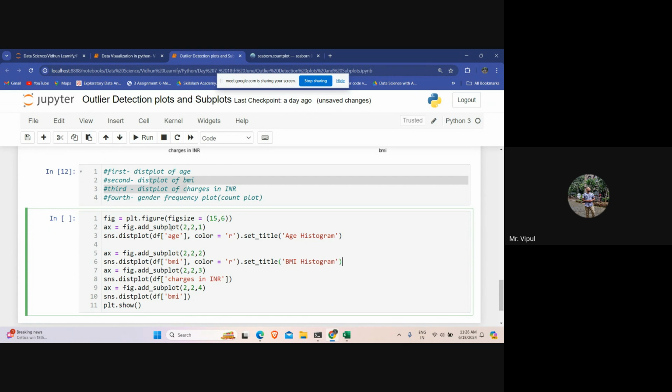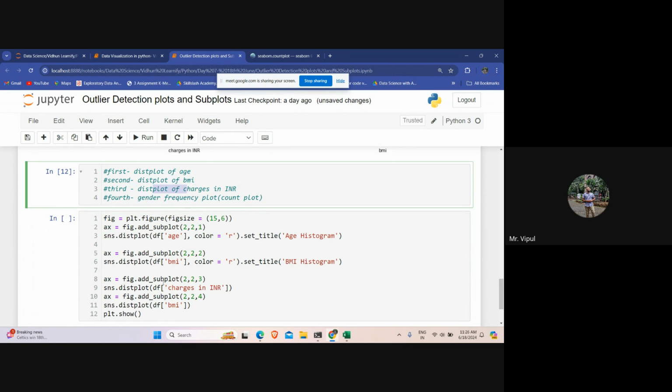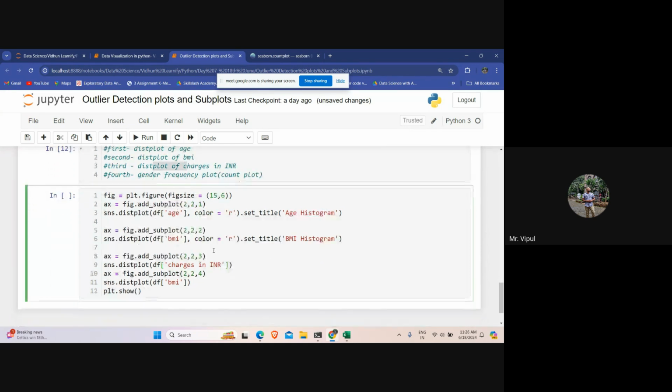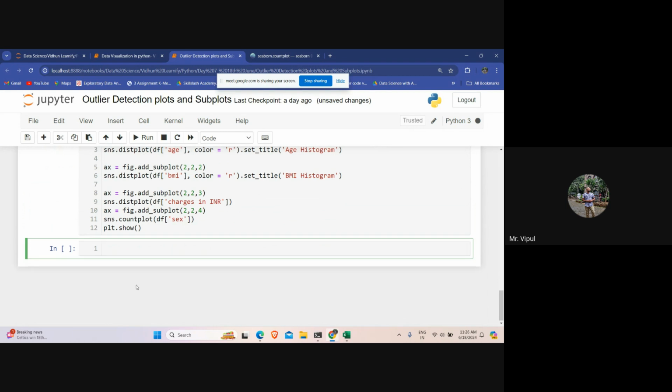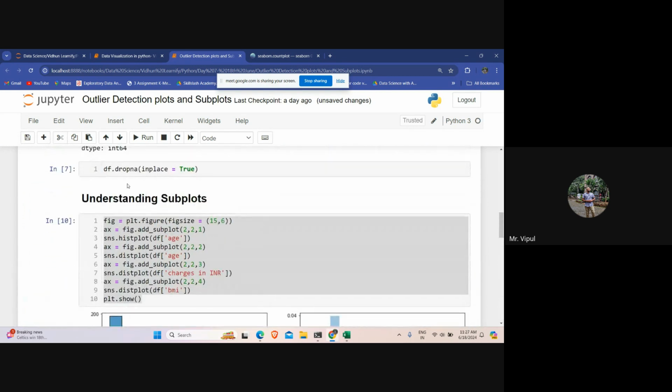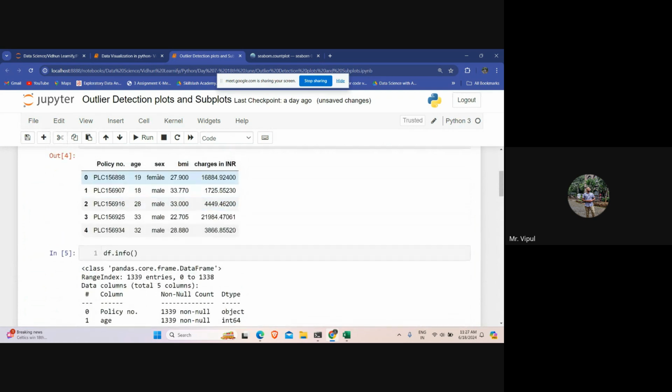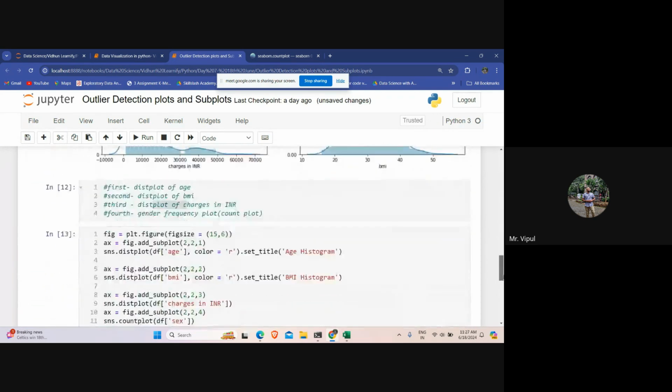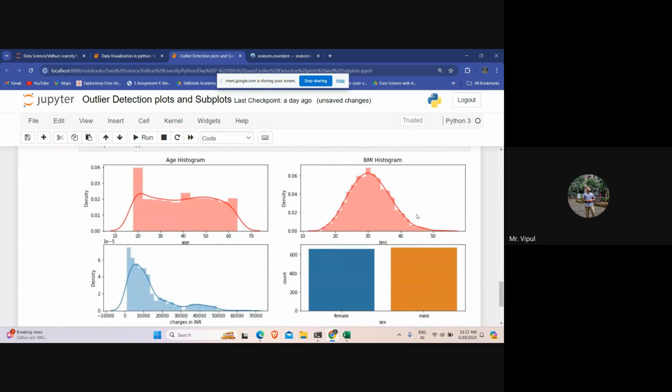Third is third index position. Charges in INR ही चाहिए क्या third पे? This plot of charges in INR, right? And इसको अगर color आपको add करना है. Fourth is count plot ना. So figure dot add subplot SNS dot count plot of sex column. Gender is equal to sex only because in sex column itself we have gender, right? So if you see this is red, right?